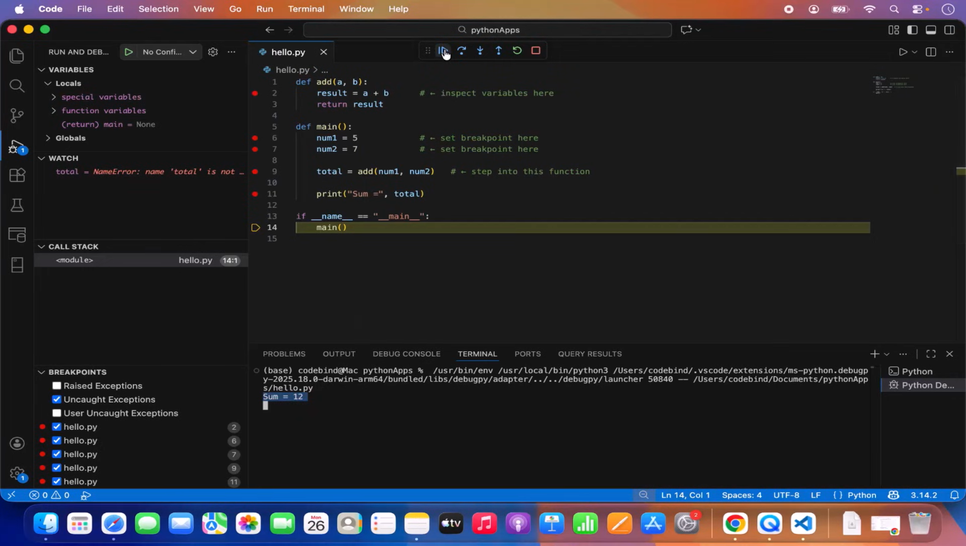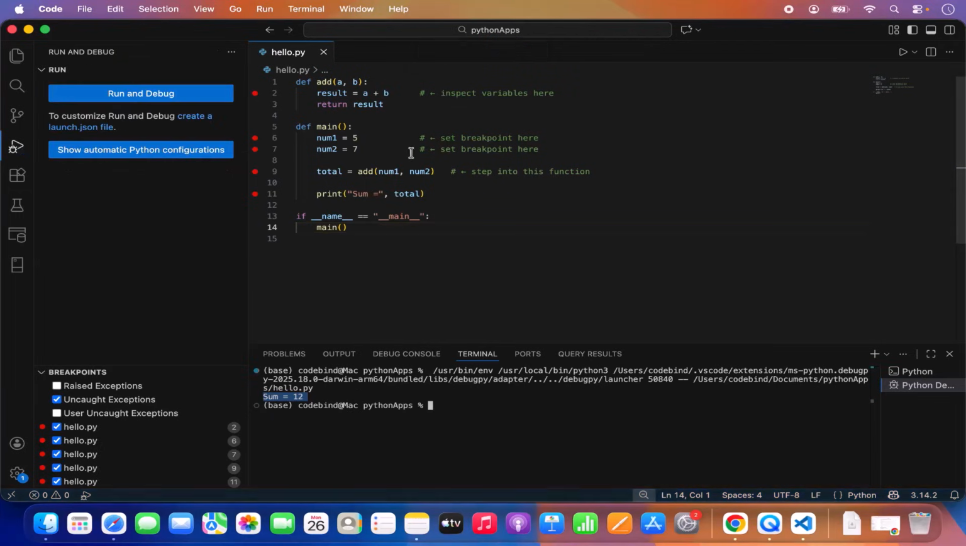And once again, if you want to continue, just click on this continue button, and our program gets executed and comes out of the debugging. So this is how you can debug your code.